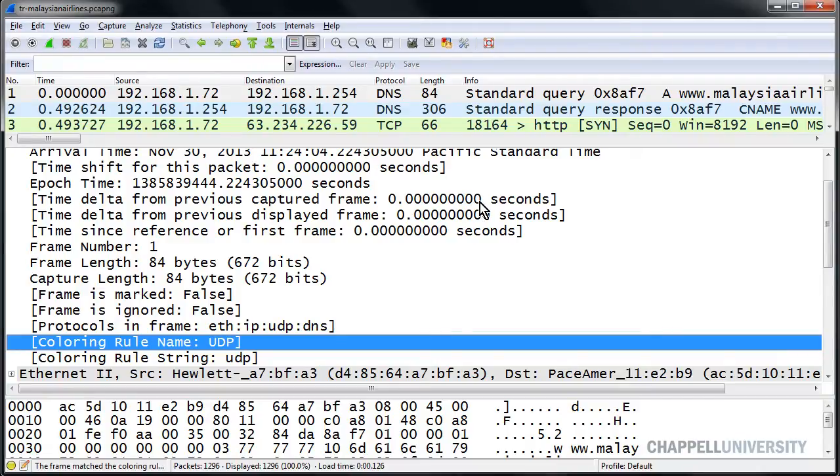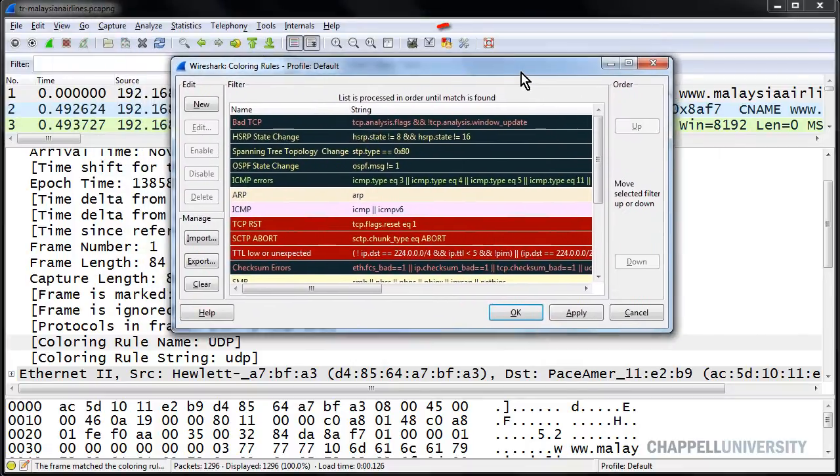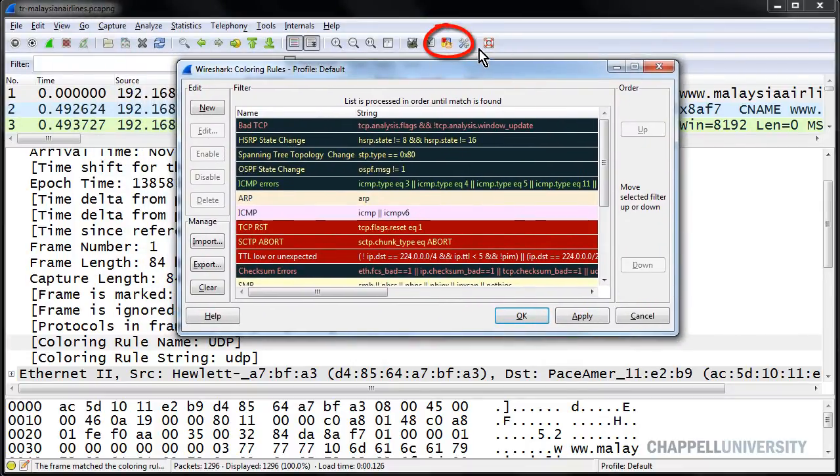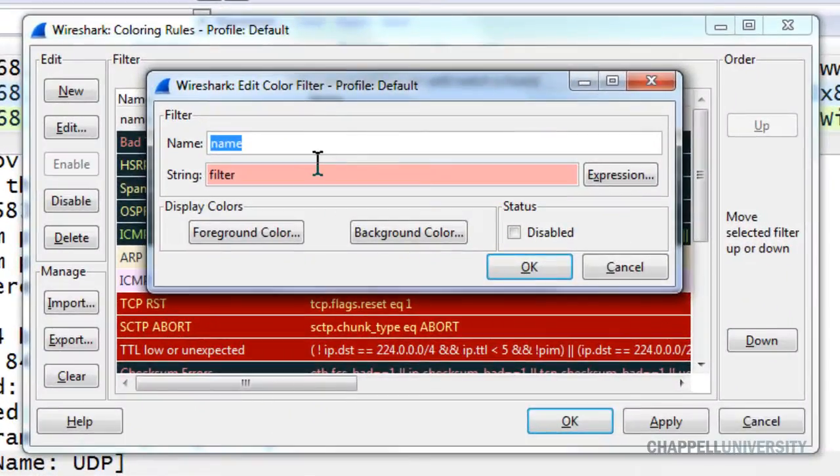I'd like my DNS traffic to be a different color. A little bit later, I'm going to make another coloring rule that will highlight DNS problems. So let's build a new coloring rule for just DNS traffic. I clicked on the Coloring Rules button up here in the main toolbar, and I'll select New. And my new coloring rule will be just simply DNS.